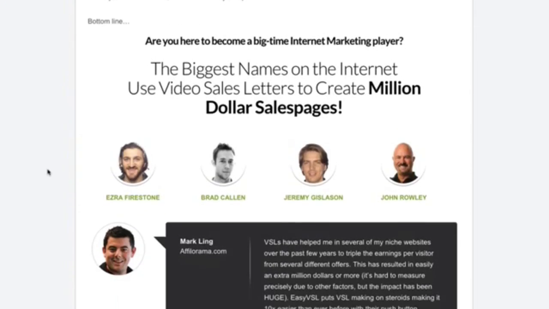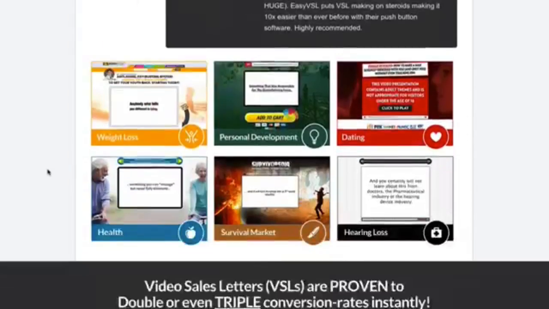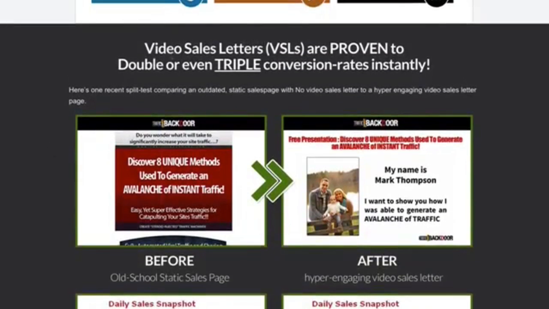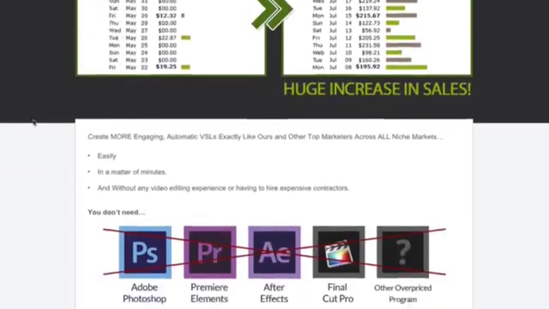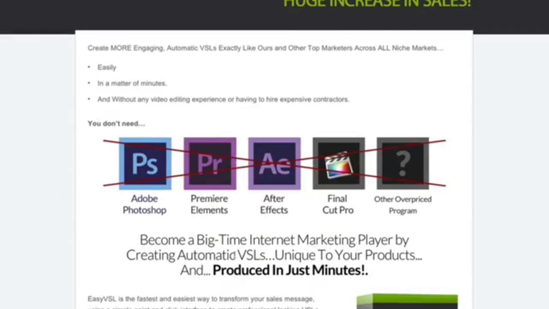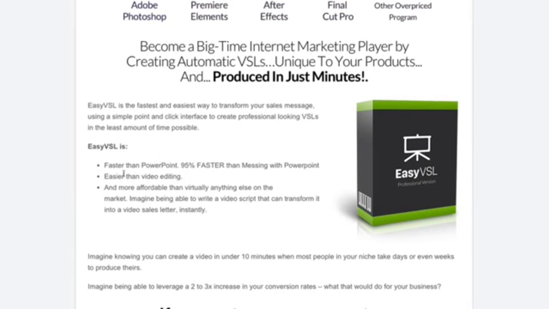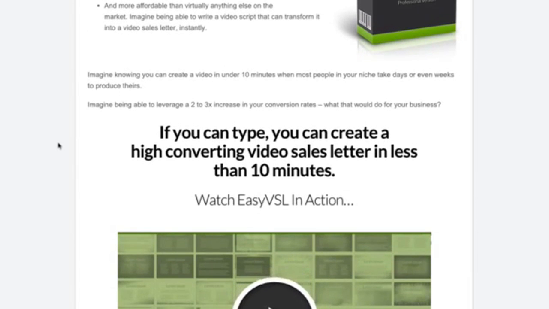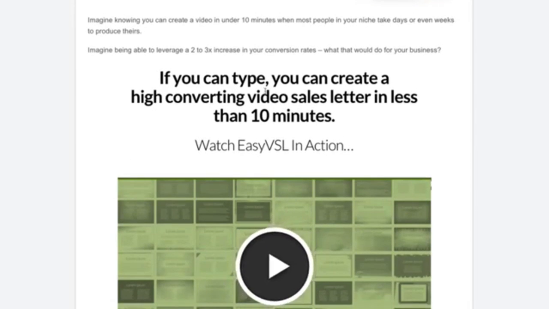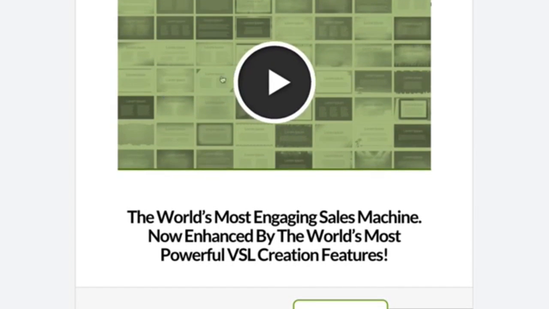So as he goes down, the solution obviously is going to be his product. He talks more about video sales letters being proven to double, even triple conversion rates instantly, and so on. So, he's then presenting here, become a big time internet marketing player by creating automatic VSLs unique to your products and produced in just minutes. So he's given some benefits here. He's saying, it's faster than PowerPoint, easier than video editing, and more affordable than virtually anything else on the market. He's saying, the benefit of this solution is that, hey, if you can type, you can create a high converting video sales letter in less than 10 minutes. And then he puts the demo on the page.